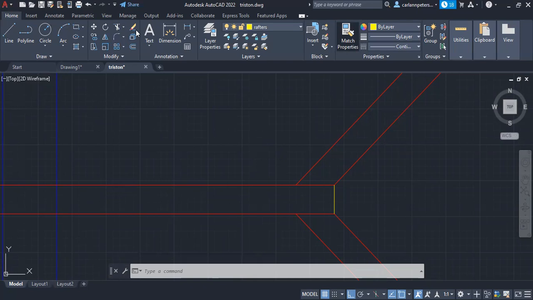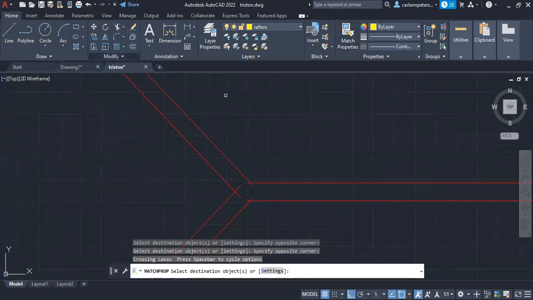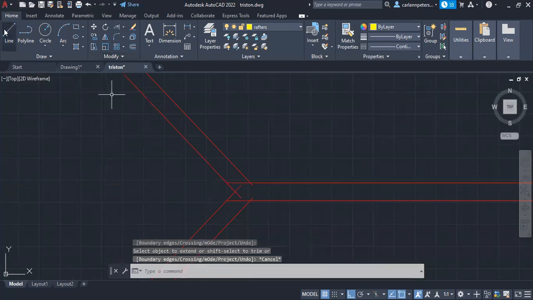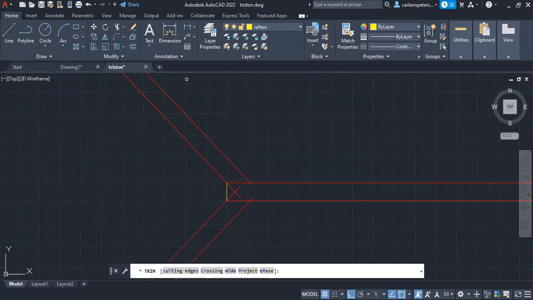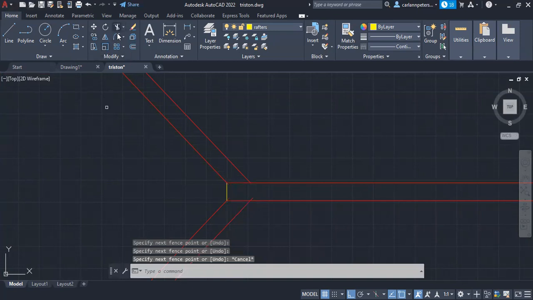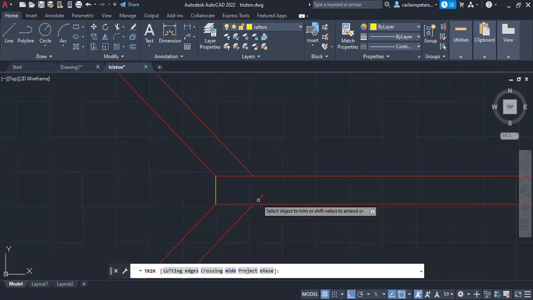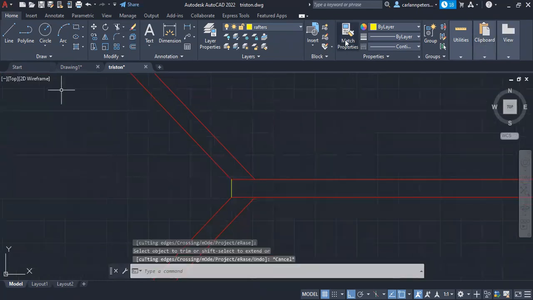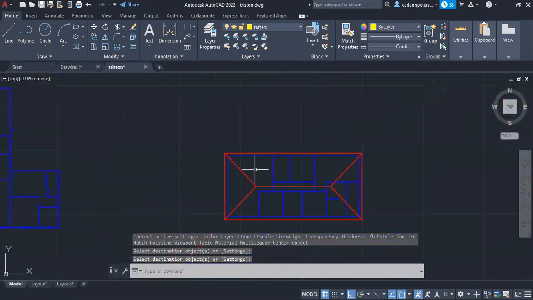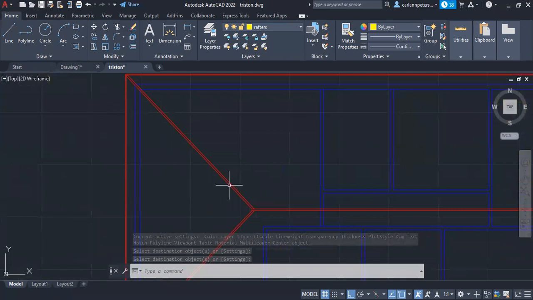So let me extend here now. I'm going back again, extend 1, 2, a line from endpoint to endpoint. Then I'm going to trim. Trim, and I take out 1, 2, take out those, take out this, missed it, take out this. Right, and then I'm going to match property. Say match property. All right, and that's how we deal with ridge and hip.